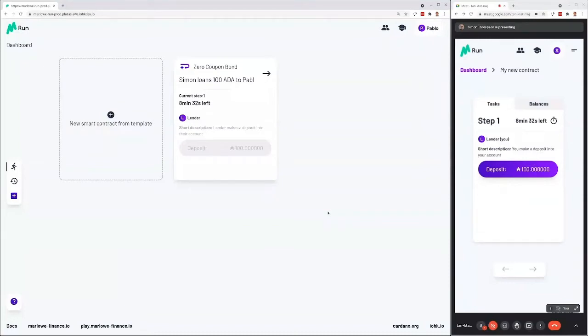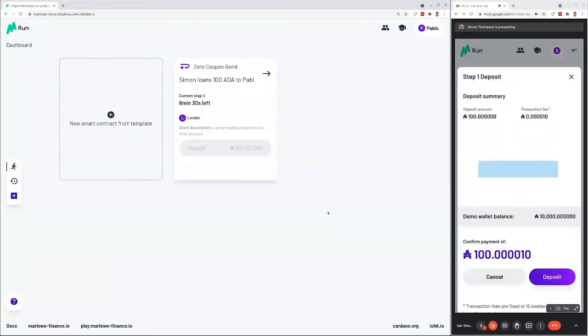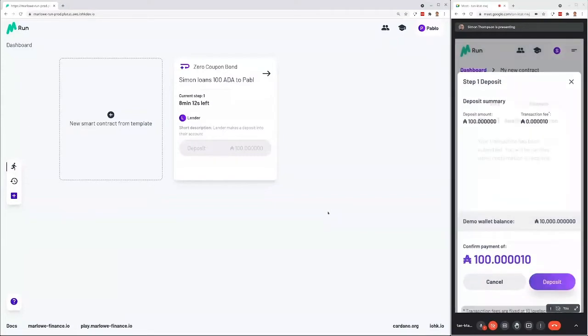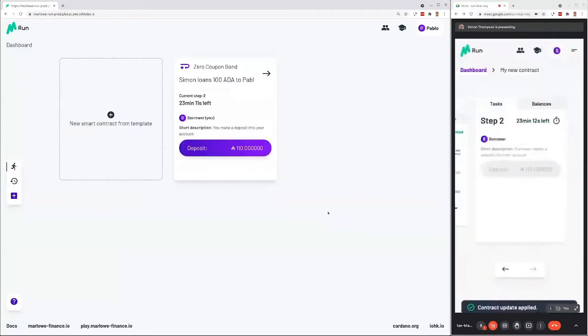if I click on that, I'm again asked to make that payment, to review what's been paid, and you can see that we've added a transaction fee of 10 Lovelace to that. So I'm asked to deposit 100 ADA plus 10 Lovelace. If I click deposit, you'll see that the contract has now evolved to step 2.